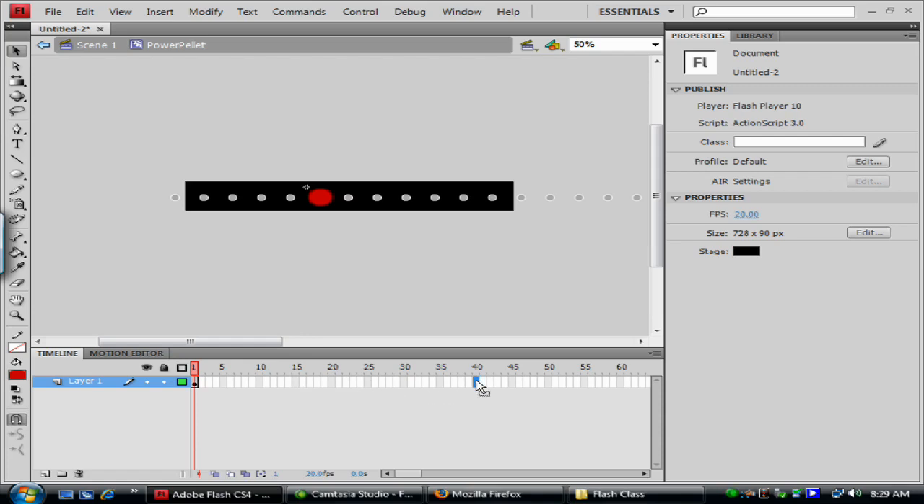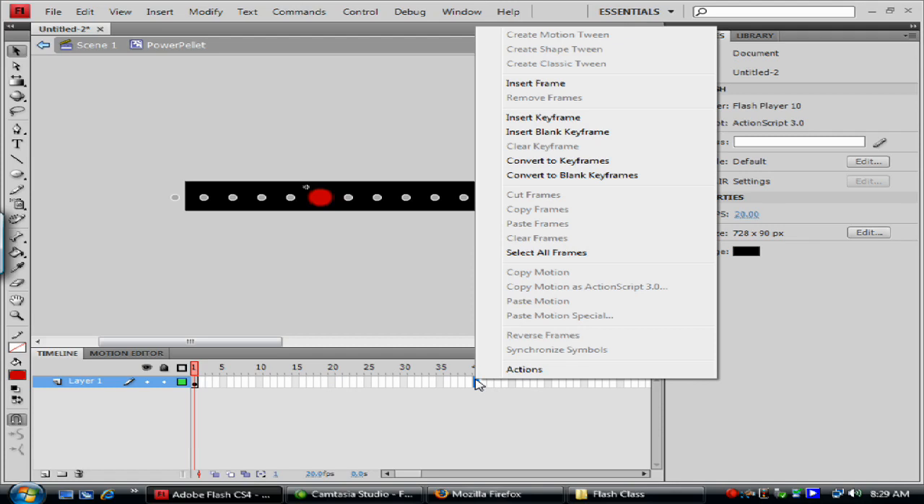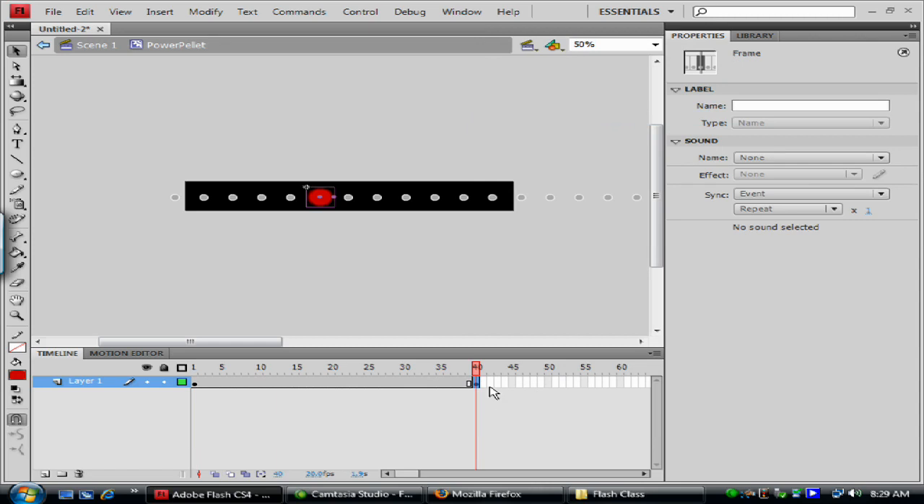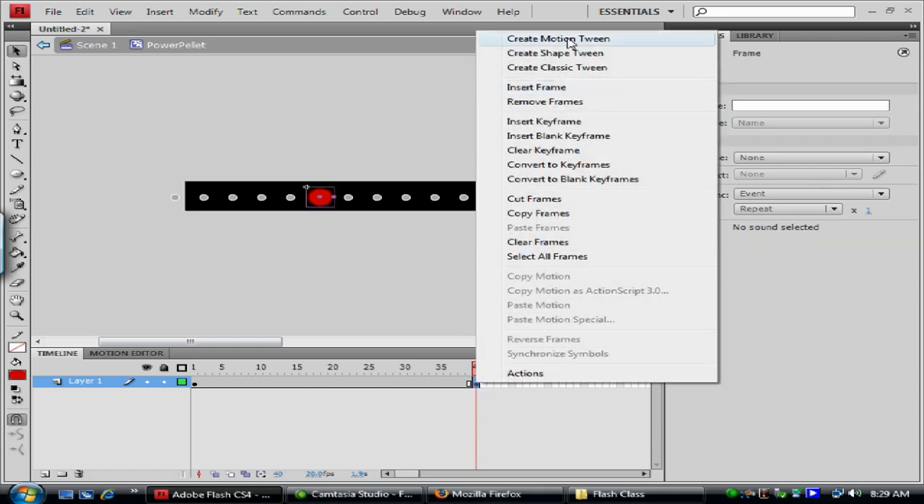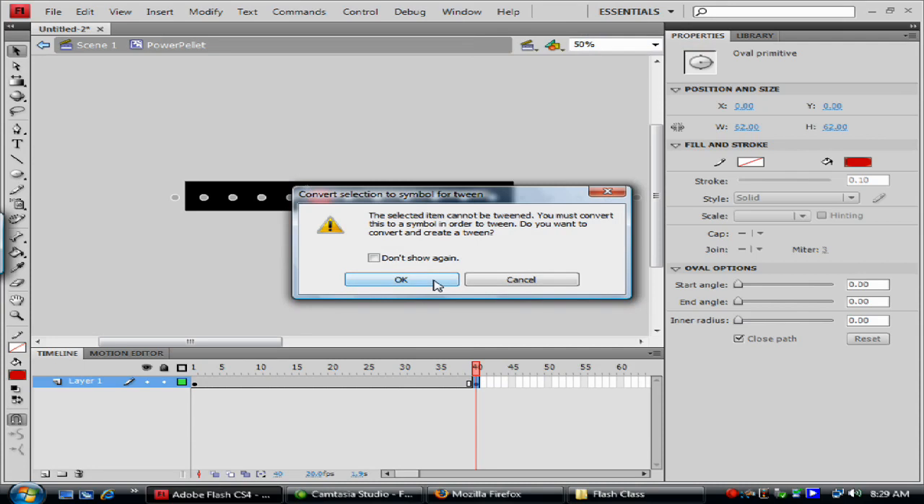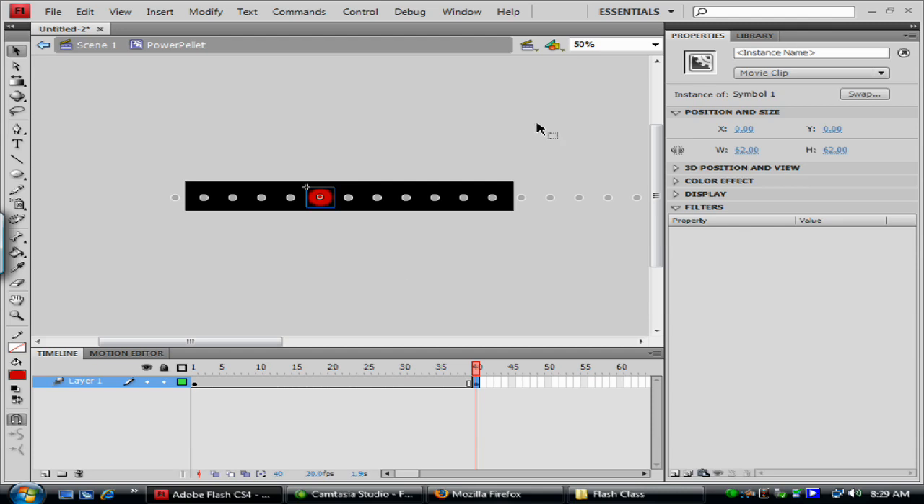So I'm going to click on frame 40. I want it to be 2 seconds, so that's frame 40, and we just right-click on it, and we have the insert keyframe. And we can do create motion tween. It's basically saying this object can't be tweened because it's not a symbol, even though I'm inside the symbol. So basically it's just an object, so it has to create a symbol within a symbol. So it's a nested symbol. So I'm just going to hit OK. And it just made it a movie clip symbol.